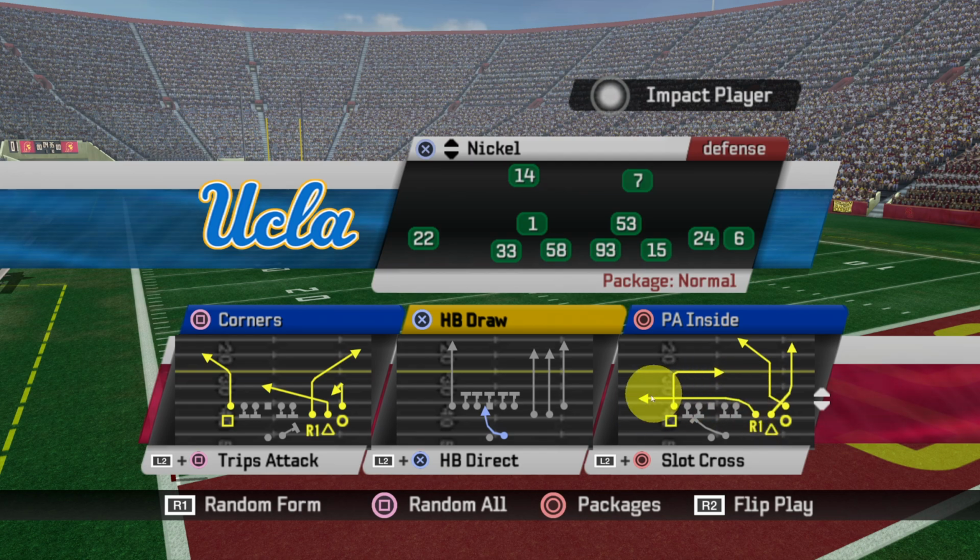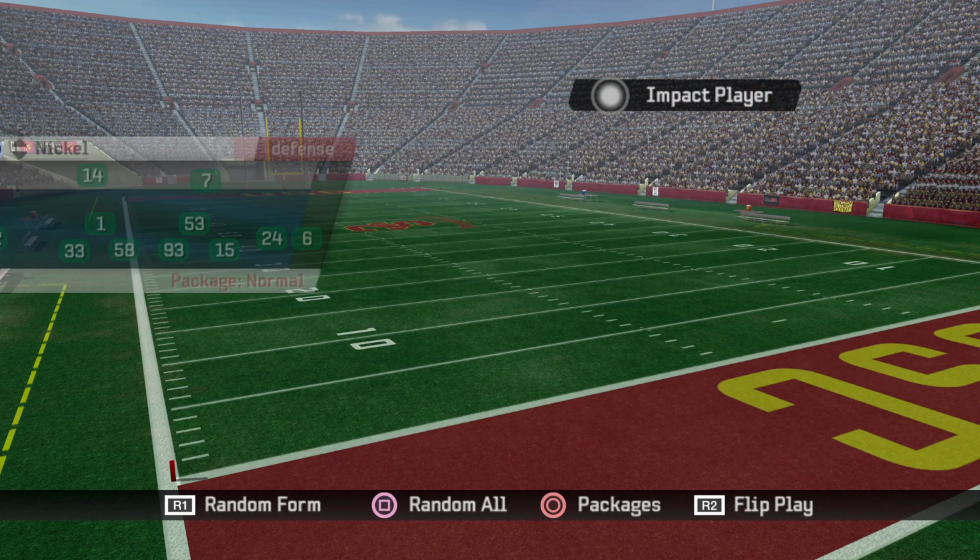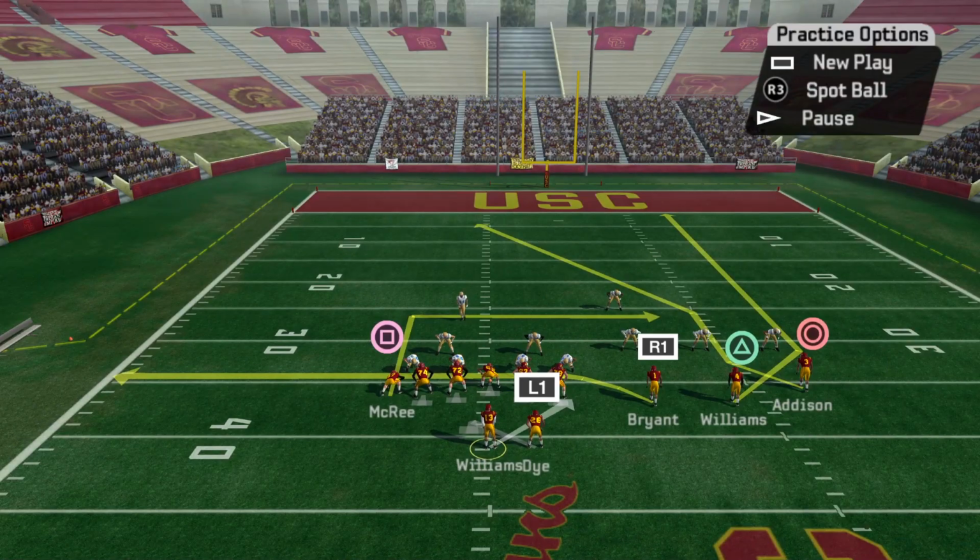But notice this is drag route right here. That's Air Raid one-on-one type stuff. They've been using the drag route for decades. So we're going to go ahead and select that. I always like that drag route going to the short side of the field.